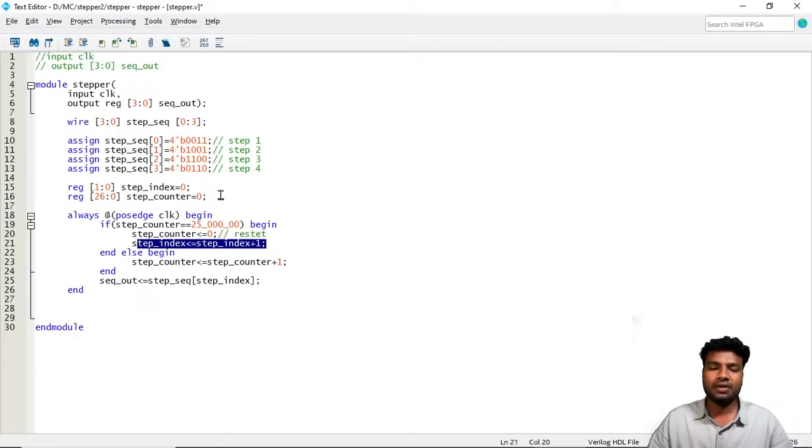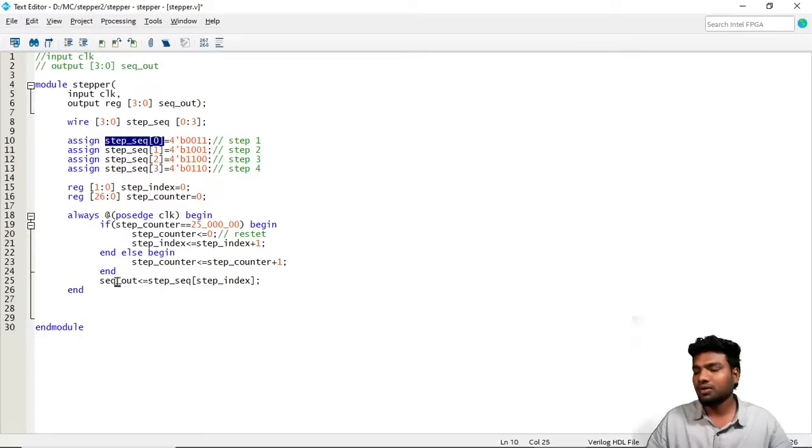At every 25 lakh count, I'm increasing my step index. Initially it has 0. So step sequence of 0 has this binary value, and it will be assigned to the sequence out.